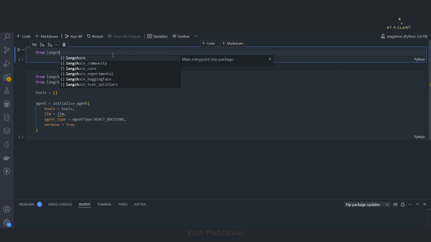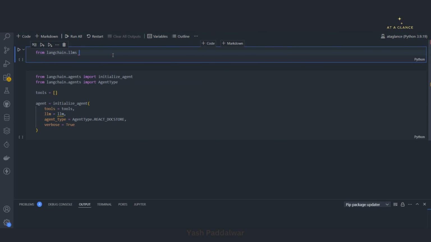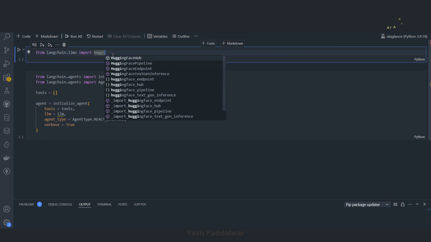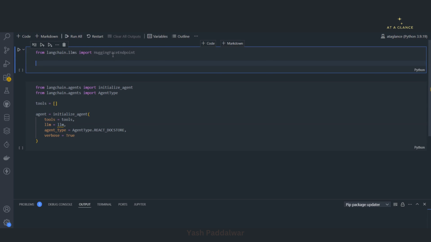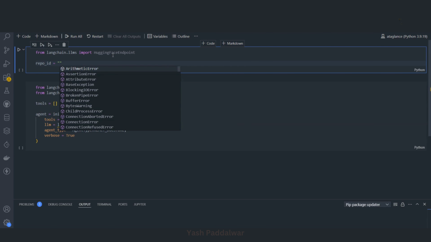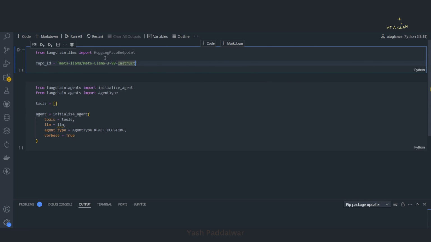From LangChain LLMs, I'll simply import the Hugging Face endpoint. Here you need to pass the repo ID. Now repo ID is what? It is nothing but the name of the LLM, or I would say the path to the LLM. So we'll define a variable named repo ID. Inside this you just have to pass in the path of the LLM. So here is the path. I'm using the Llama 3 8 billion instruct model over here.